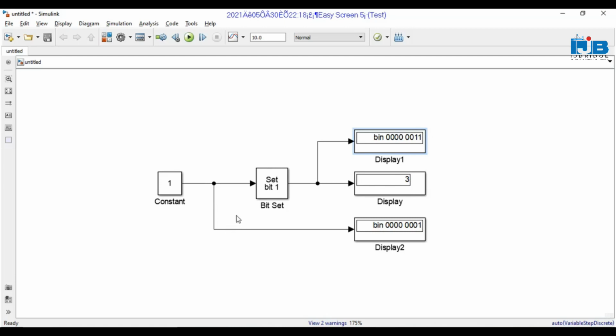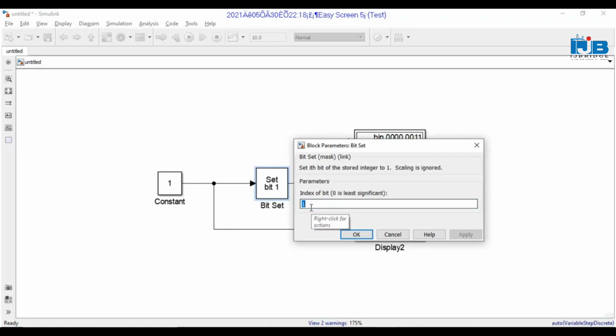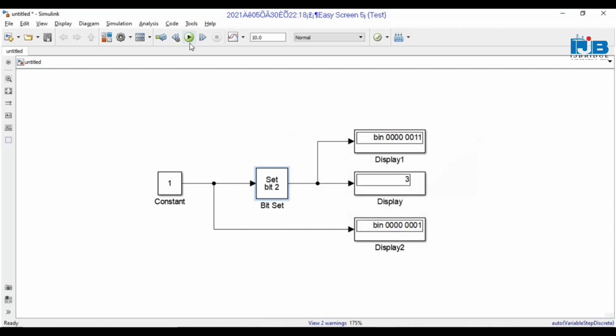Now we can try out with different bit index. We will set the bit set index to 2. Click apply and OK. We will again run the simulation to check the output. Now here, a constant input of decimal 1 has been changed to decimal 5. Because we have set second bit of constant to 1, which in binary is 101, and which is equal to decimal 5. So in this way we can set the ith bit of our input integer to 1 using bit set block.